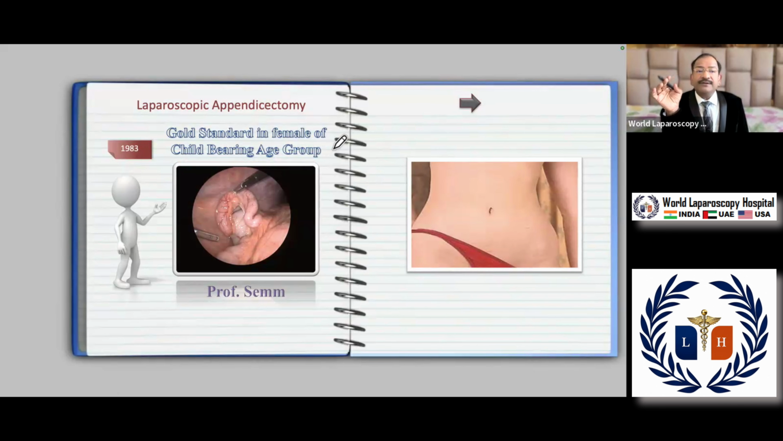Clinically, we are wrongly diagnosing, because there are many pathologies in the female pelvis which will give you similar signs and symptoms as acute appendicitis, like endometriosis, salpingitis, ovarian torsion, simple pelvic inflammatory disease. That is why every author is clear that for a female of childbearing age group, laparoscopy should be considered a better option, because you have an added advantage of improved diagnosis.